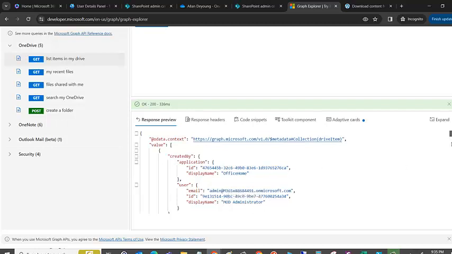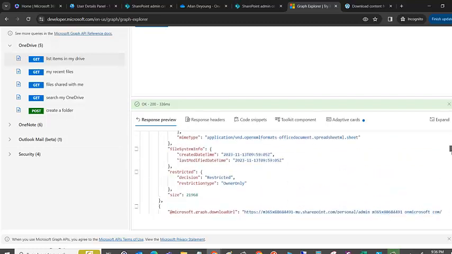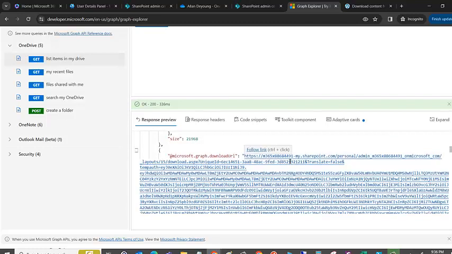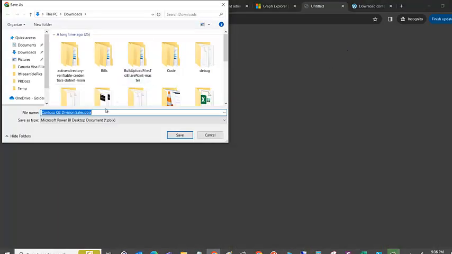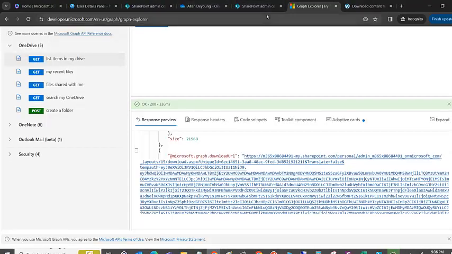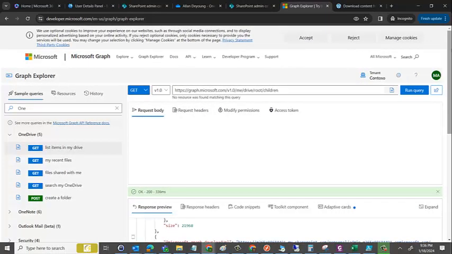So over here I can see most of the folders and the download path and everything else. So this is a download URL. If I follow this, I will actually be downloading a file that's there. So if you look at it, I'm downloading from OneDrive, but using the Graph API. Now, of course, I can do that because I'm doing it off my own OneDrive, which everyone can do.